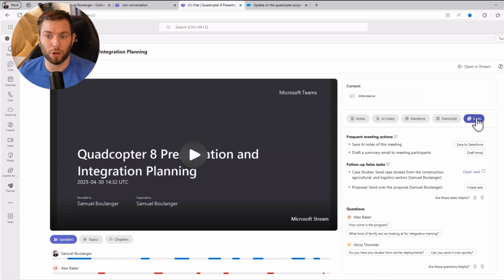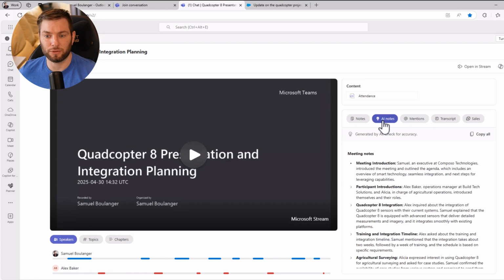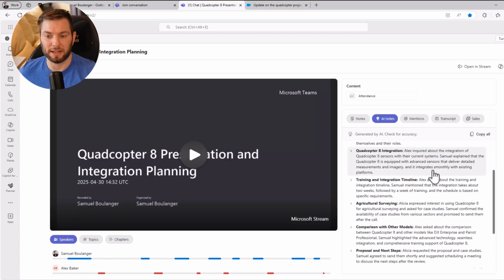So you will have access to all what you're seeing right now, but it doesn't mean that you don't have access to this if you don't have Copilot for Sales. The only thing you won't have access to is this Sales tab. The first thing it proposed to me is those frequent meeting actions. So here it suggests I save the AI notes of these meetings and draft a summary email to meeting participants. So the AI notes, basically, if I click on AI notes, you'll see all the notes separated by section.